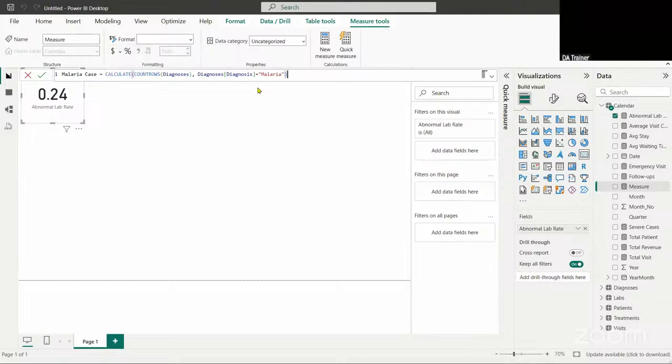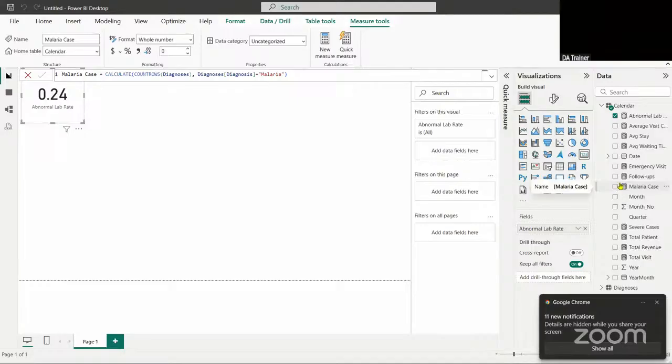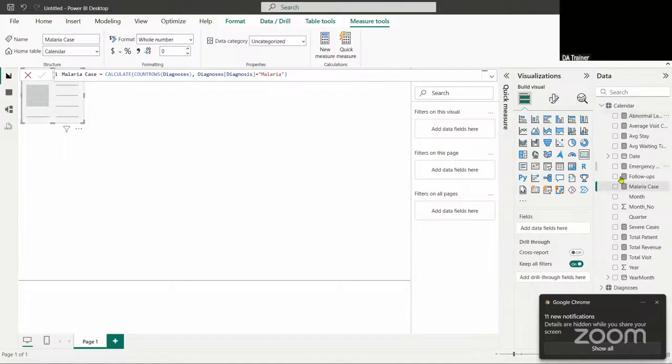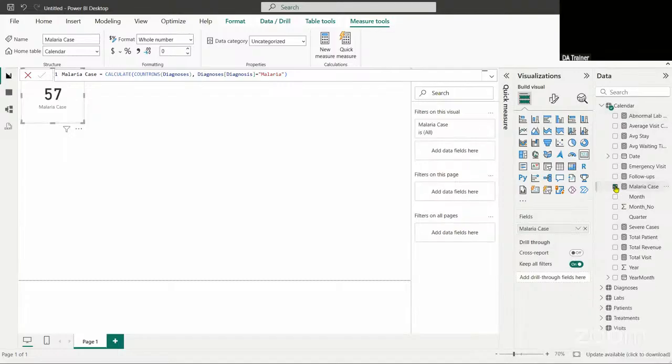And then you hit your enter there. Let's see how many cases with malaria recorded. 57 malaria cases. All right. Let's look at percentage of female patients when it comes to malaria.